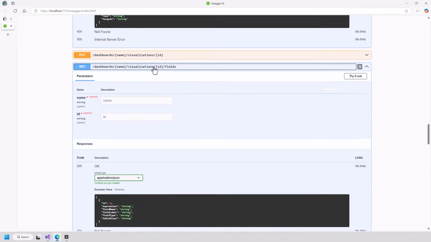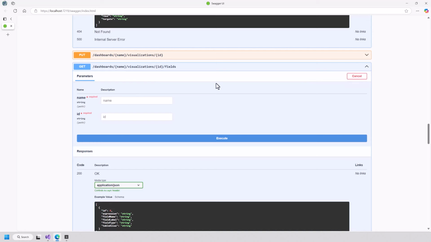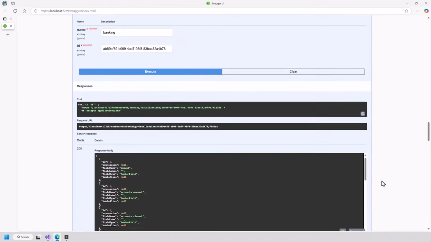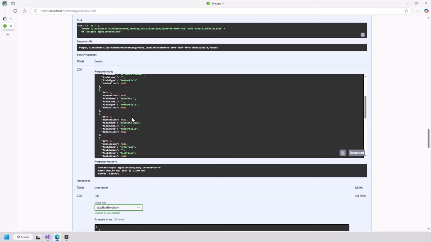So what I want to do here is for this dashboard banking, I want to give it the ID and I want to get the fields that are in this particular dashboard. So let's type in banking. I'm going to pass in this ID and I'm going to execute this. And now you can see that this gives me the fields list.